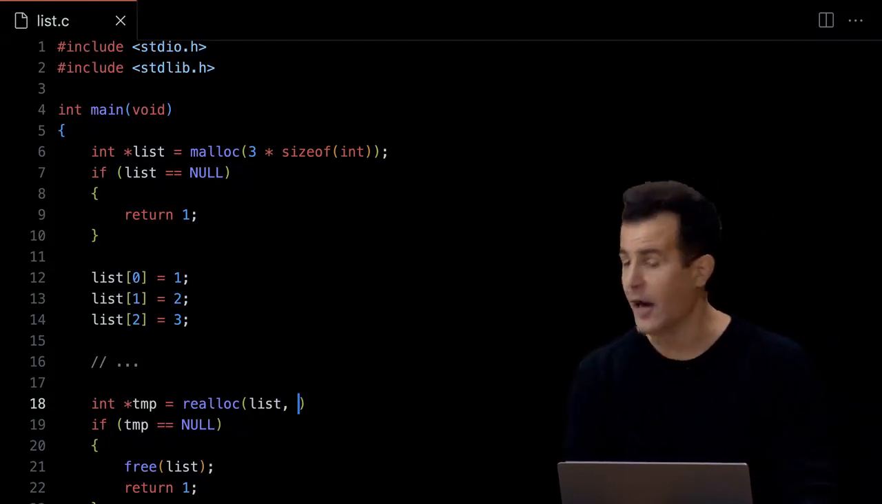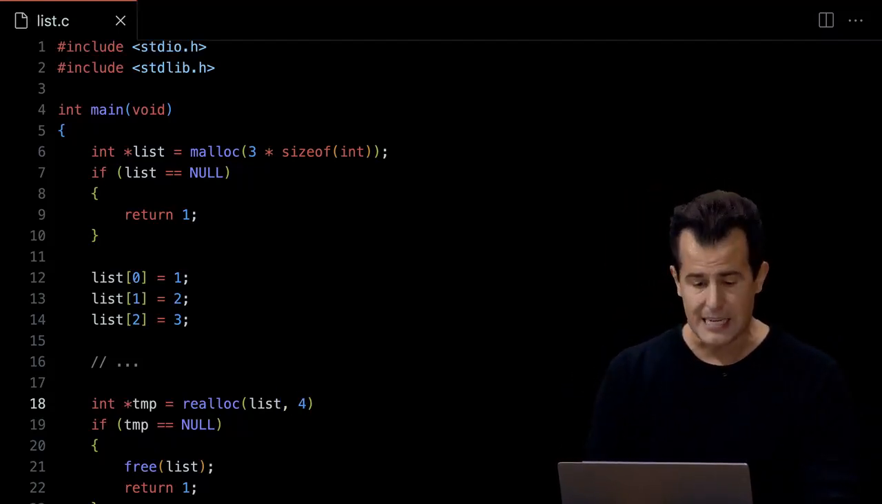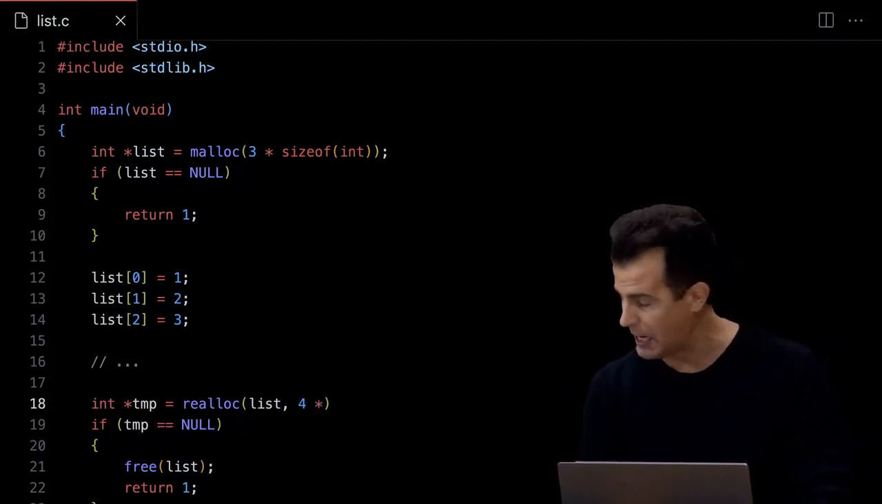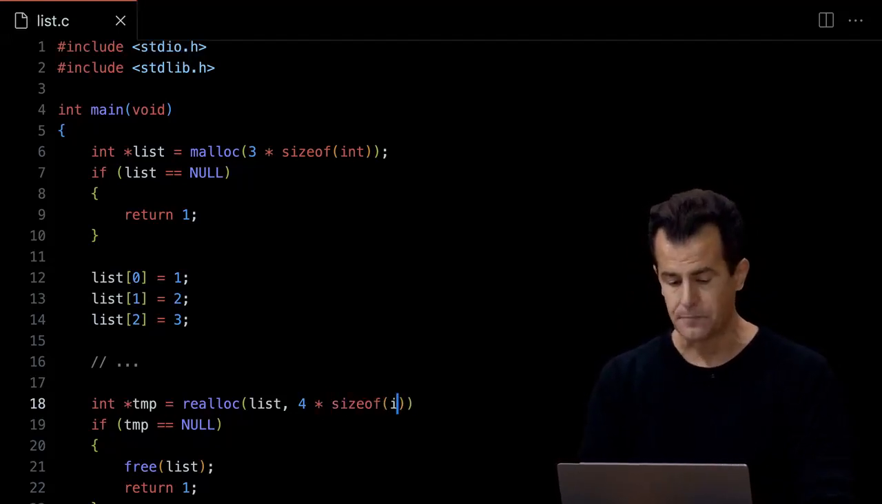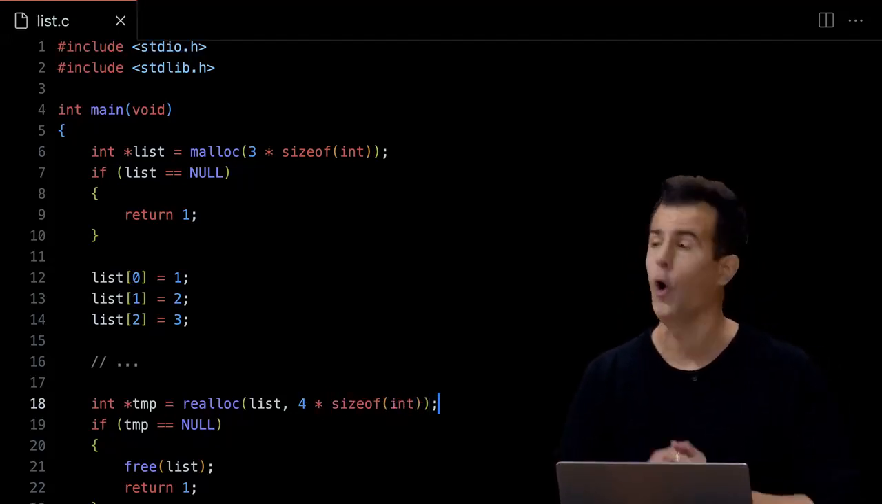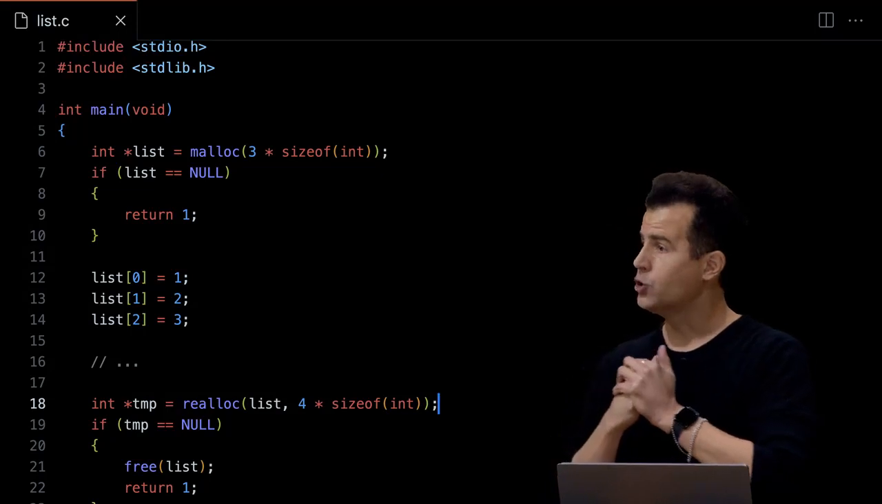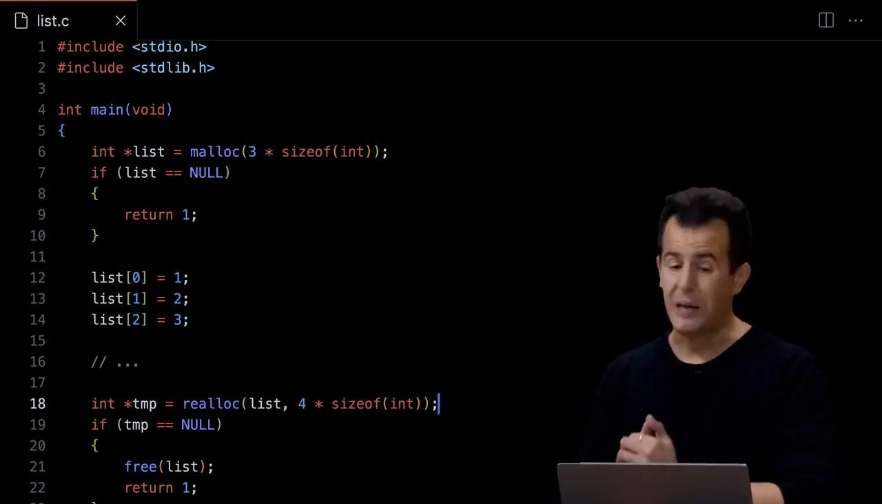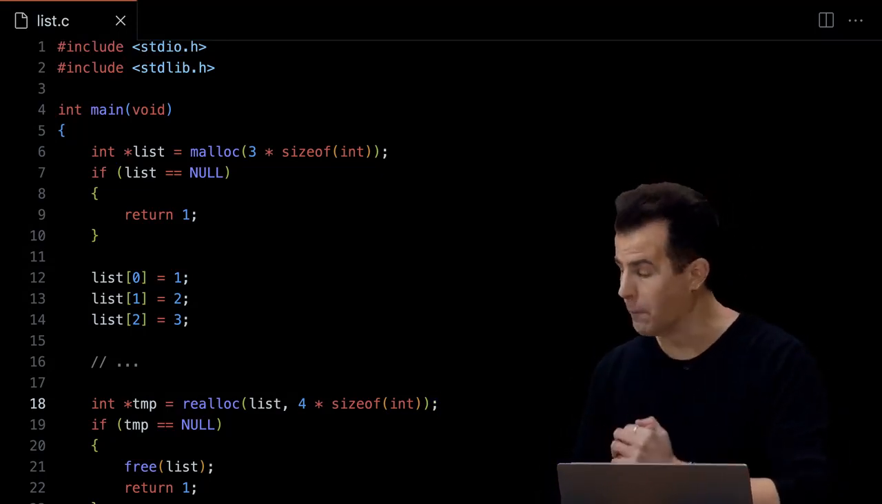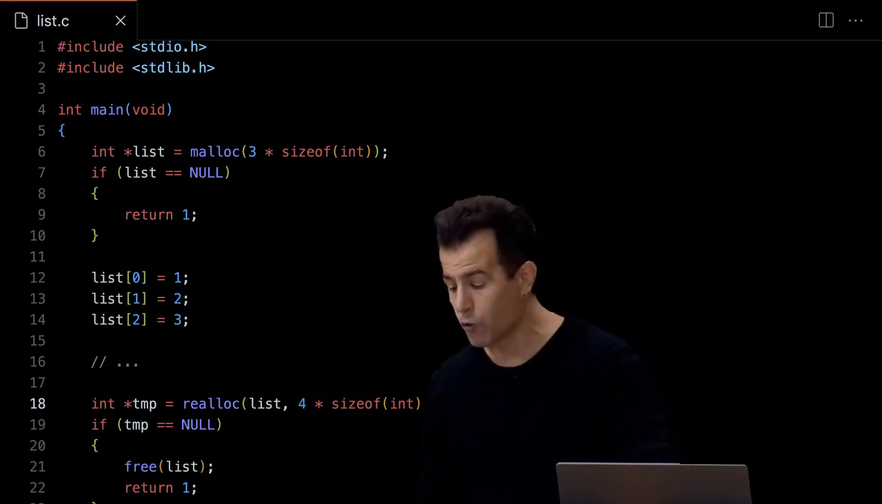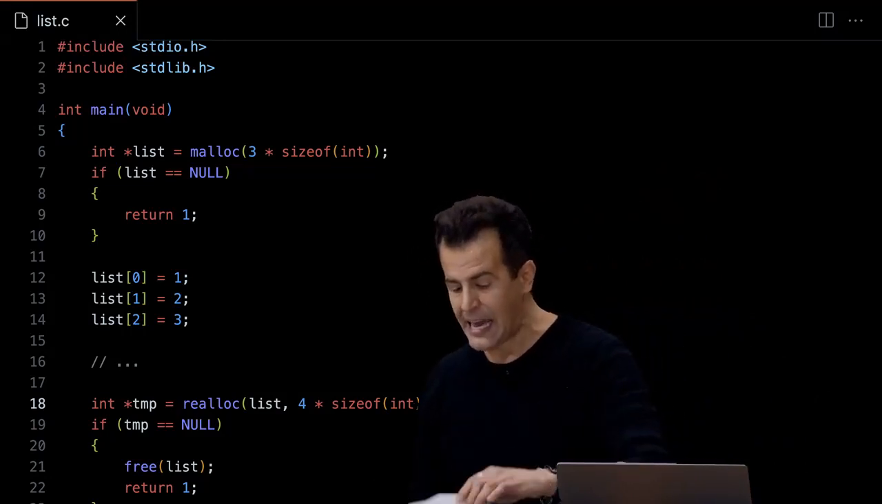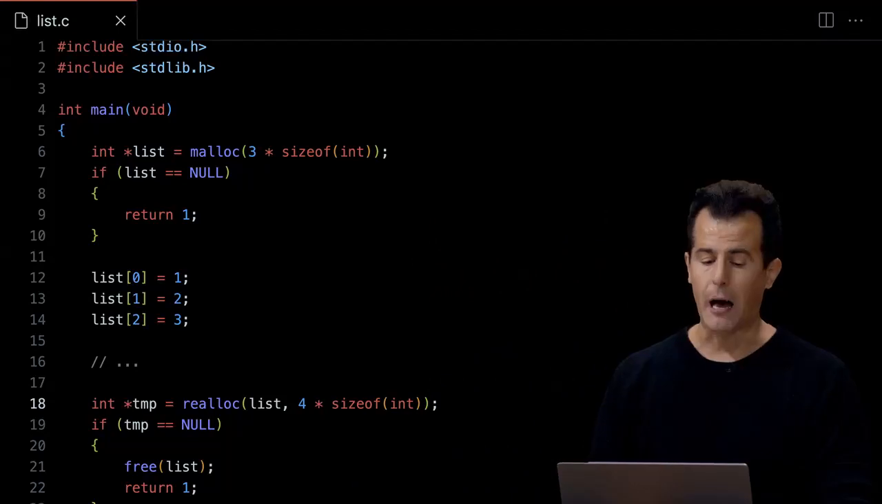And then you specify what size you would want. And indeed, in this case, I want 4 times size of int. And that will now give me, hopefully, a new address of a chunk of memory that's big enough to fit all 4 numbers. But what's wonderful about realloc is that it will handle all of the copying for me.